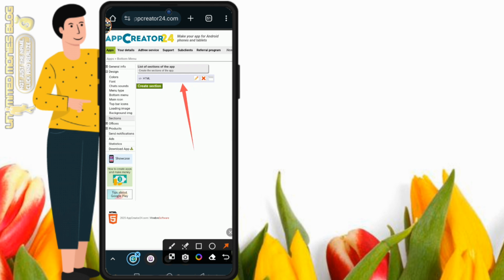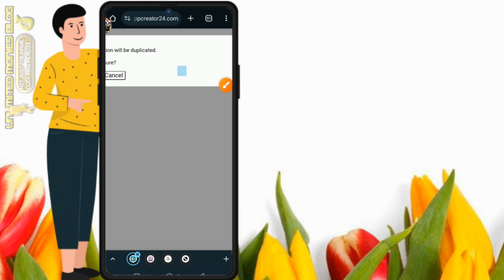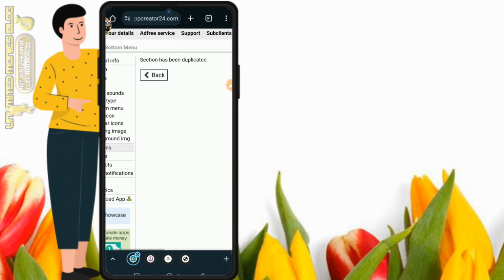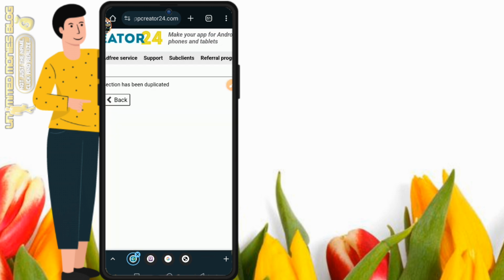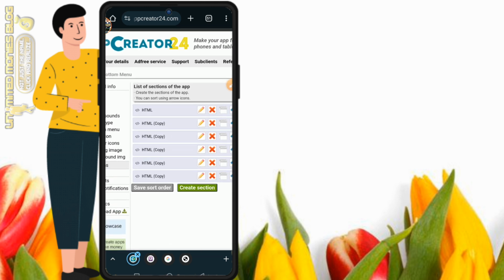So I want to duplicate it. I don't want to create it. I click on the duplicate button. Let's say I want about 4 sections in this place, so I duplicate it to have 6 sections. I think it's up to 6 sections here. Okay, now we have up to 6 sections.